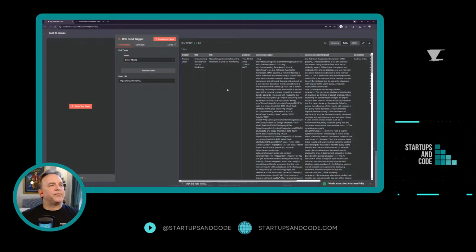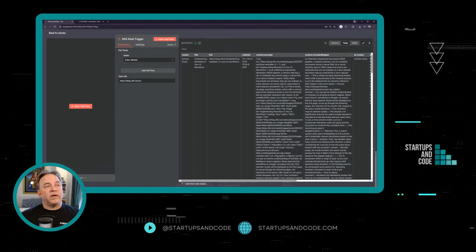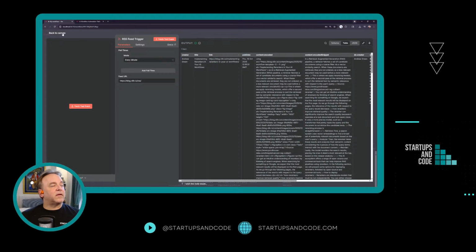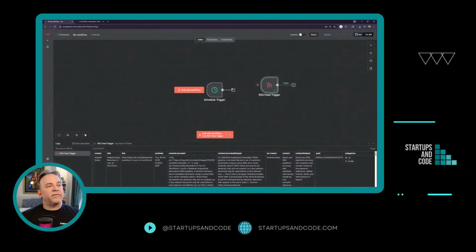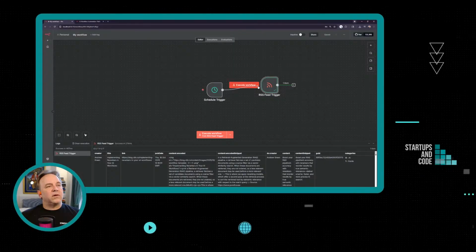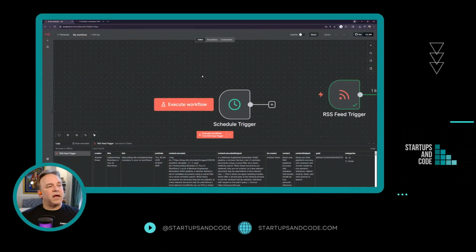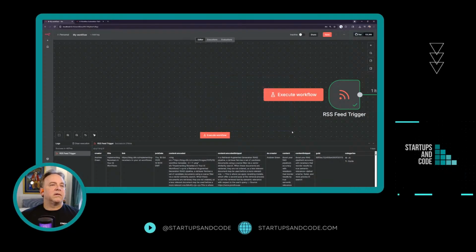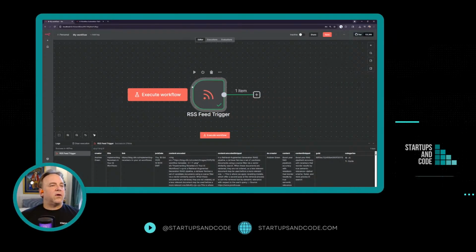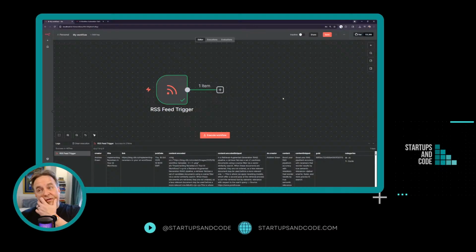Oh, great. So this is a great example. I just did a test event and now I have this. So I don't even need this one because it's going to happen on the RSS trigger. So I'm going to use an RSS feed for this.